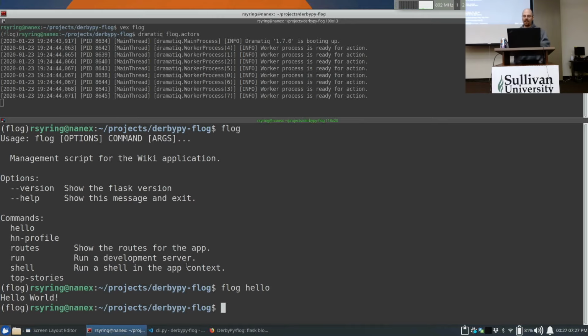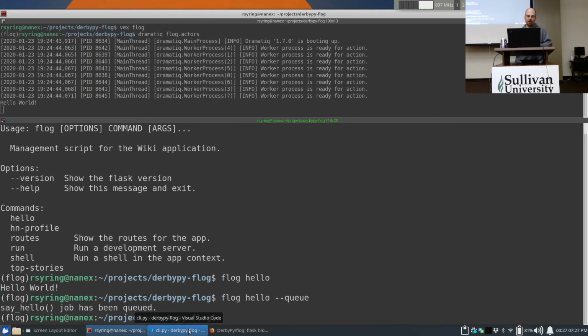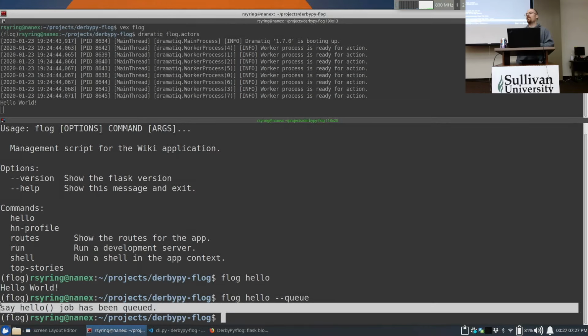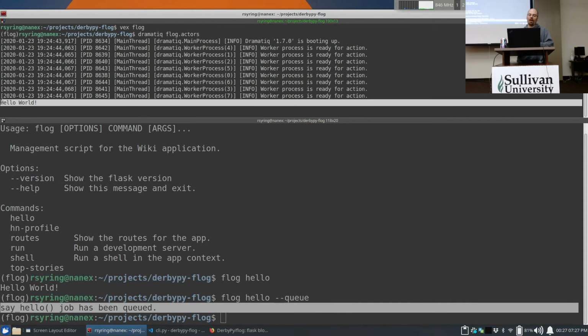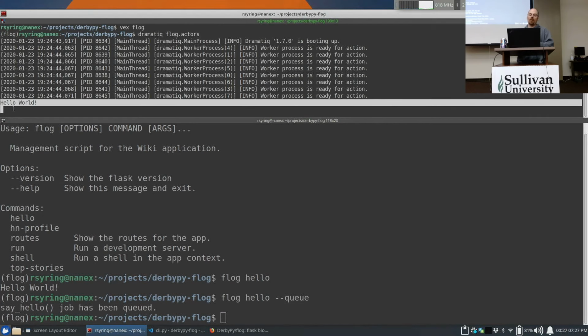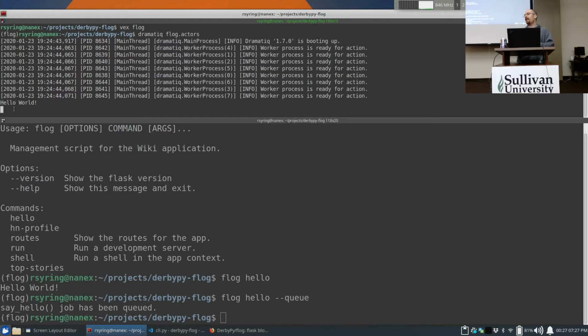So I set up the CLI command to take that queue option. And so now this process does something different. It just comes back and says, hey, I put that work on the queue. And you'll notice that one of our threads or one of our processes picked up that work and actually did it, and now we're seeing that same work done on a different process.